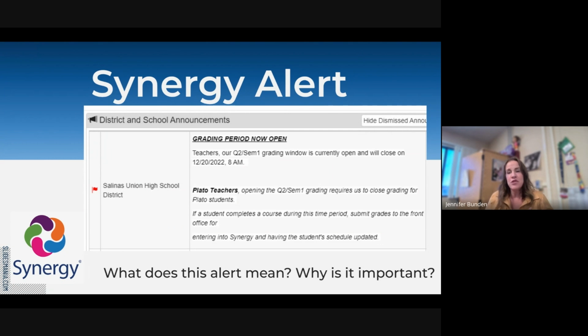However, when this happens, as it says Plato teachers, I think they've actually changed it now to say formerly Plato, we are not allowed to enter grades. At that point it stops us, and the registrar or somebody from the district has to enter grades. So this is probably the biggest issue we have when it comes to not being a regular semester or quarter grade system, and it can slow us down a little when it comes to students getting to their next course.